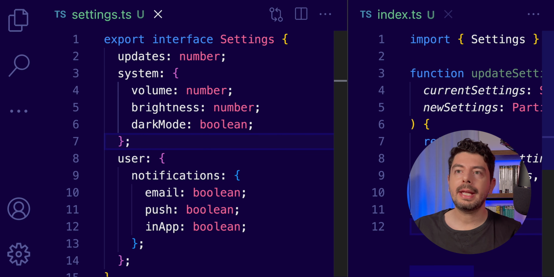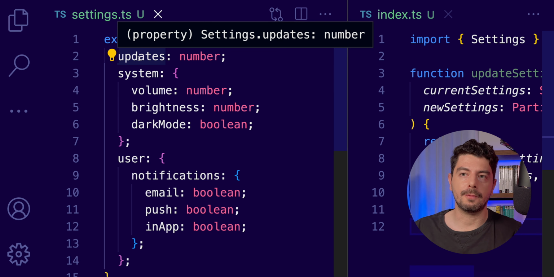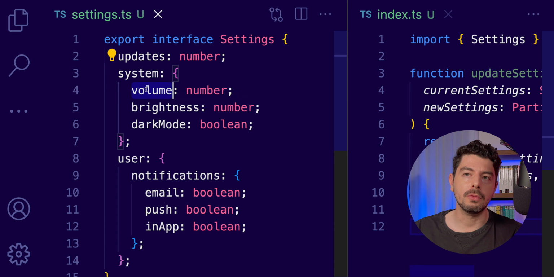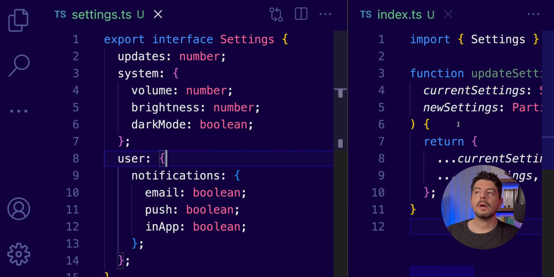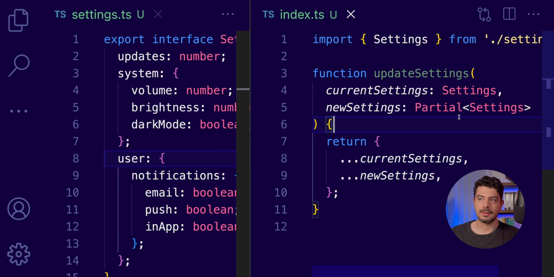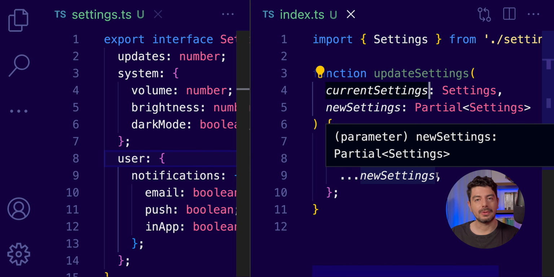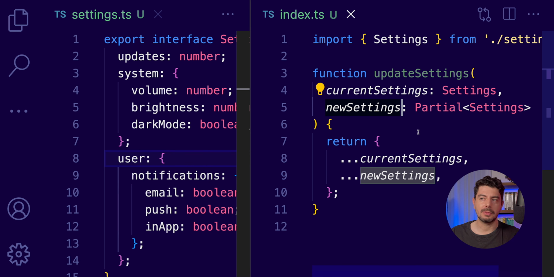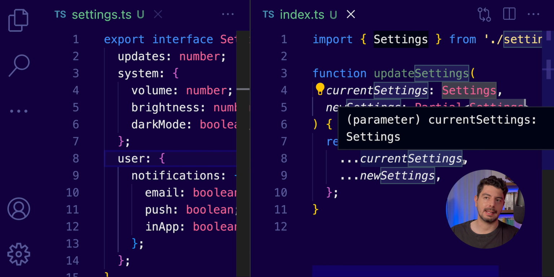So here, for example, we have the interface settings, and as you can see, it has a bunch of configuration settings for our application. For example, the volume of our system, or the brightness level, or if we have enabled the email notification. So this is actually a user setting. And now let's go to the function here, which is called update settings, which receives the current state of the settings object, and some new settings, which is a partial of the settings interface.